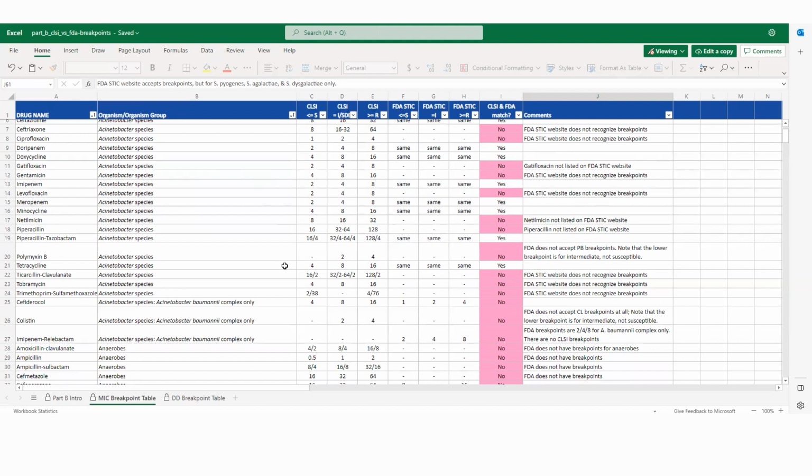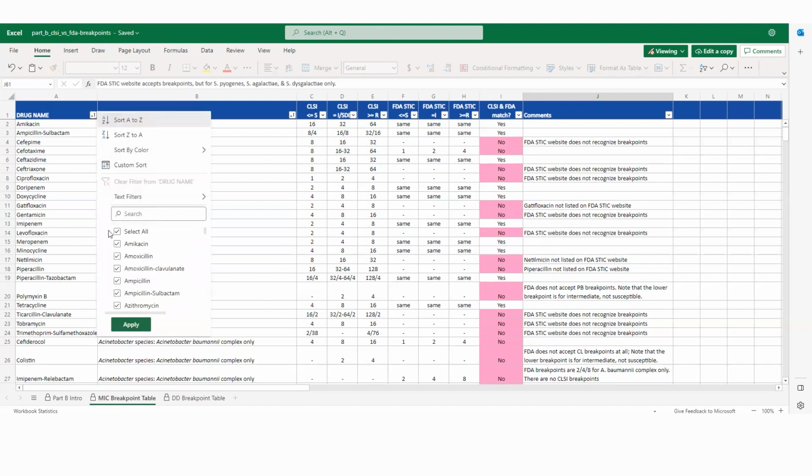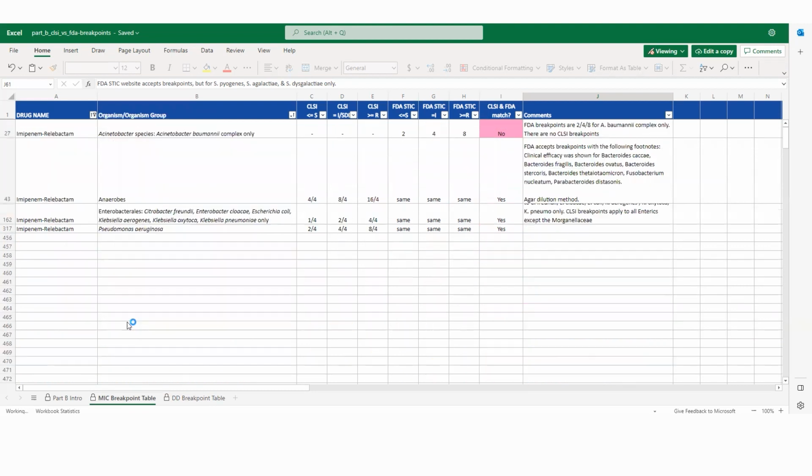For some scenarios, there are FDA breakpoints listed in the FDA columns, but there are currently no published CLSI breakpoints. For example, imipenem relebactam and Acinetobacter species. You will see that there are no CLSI breakpoints published, but there are breakpoints on the FDA STIC website for Acinetobacter baumannii complex.